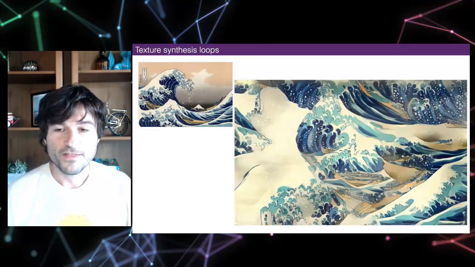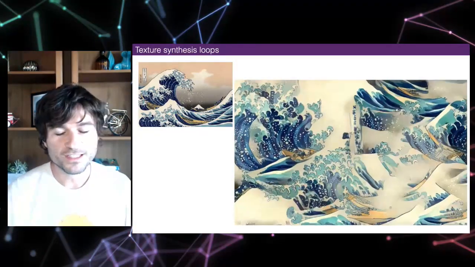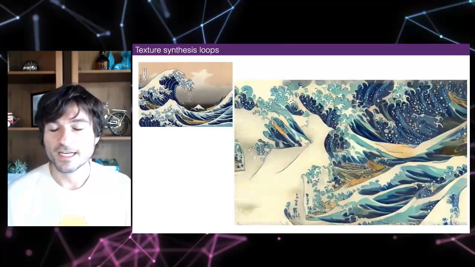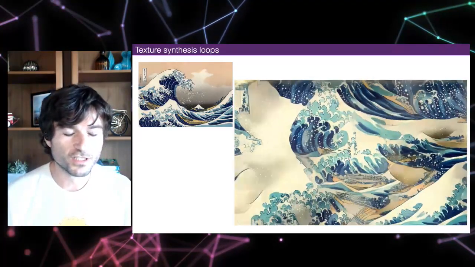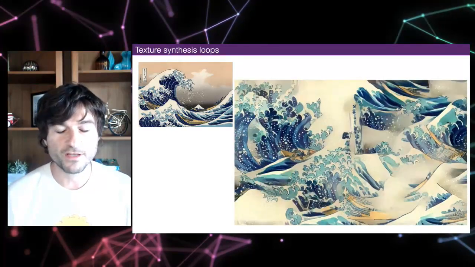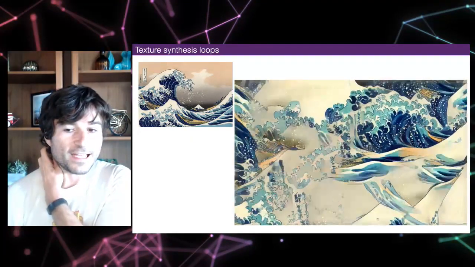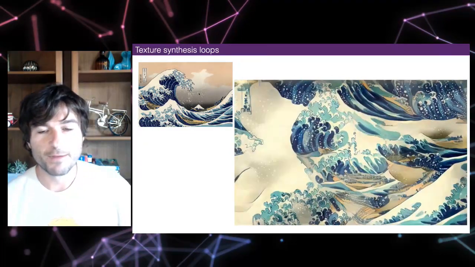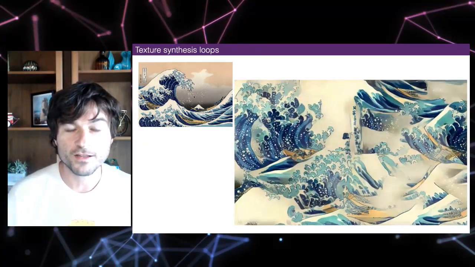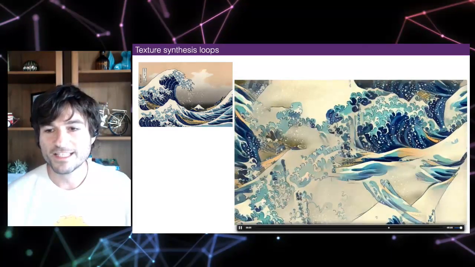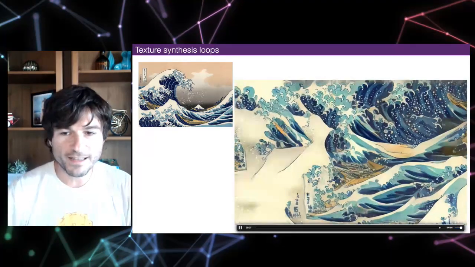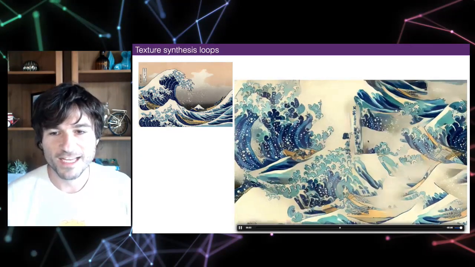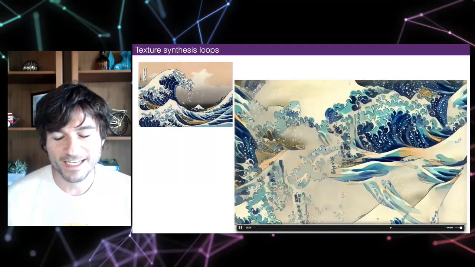So this endless loop can be combined with other neural art techniques. This is a technique called texture synthesis, very closely related to style transfer, which I'll mention in a few slides. And here there's a texture synthesis based off of the famous Japanese painting by Hokusai, The Great Wave off Kanagawa. And this is just zooming in endlessly, rotating, and it never goes anywhere. Again, it just keeps on rotating endlessly, like an endless zoom.